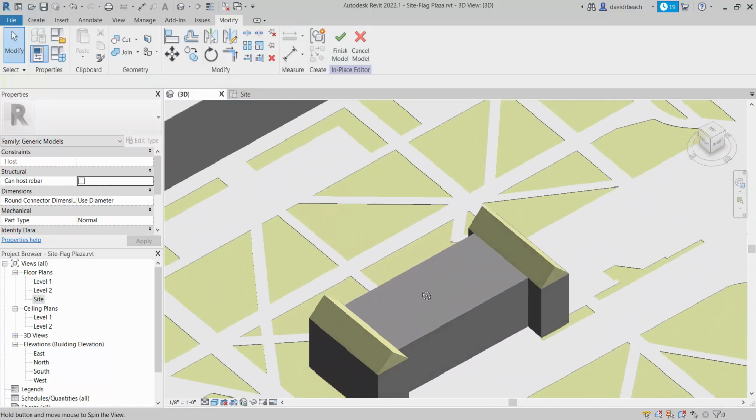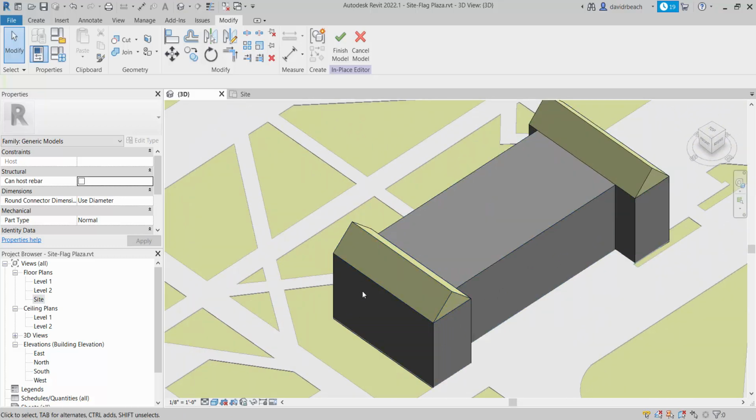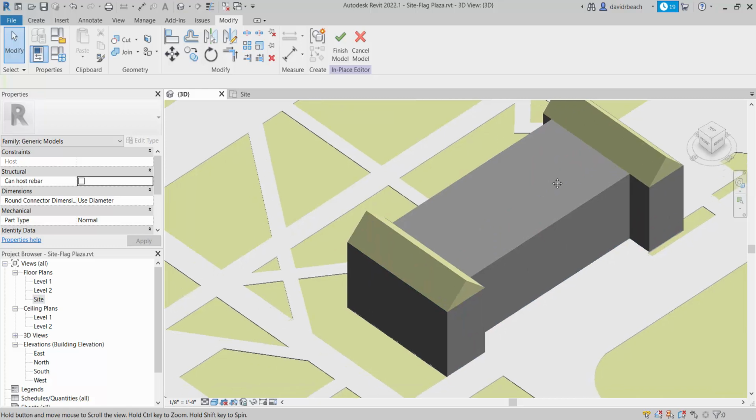And now I just need to do the same thing for the roof that goes across the middle. But again, it's a little bit trickier because of where the roof lands.